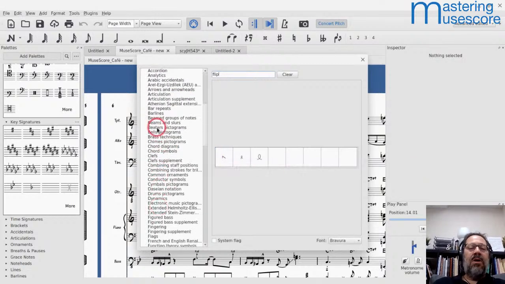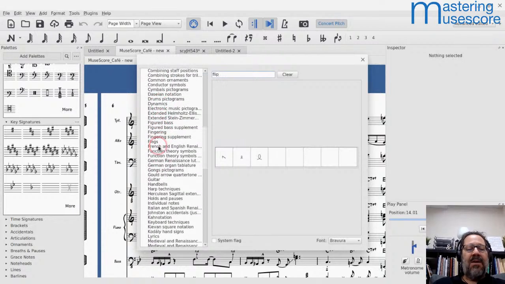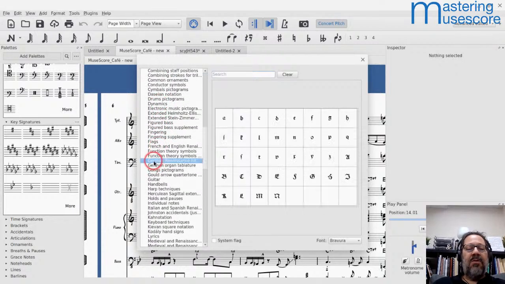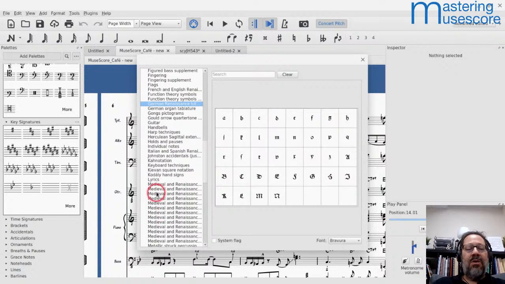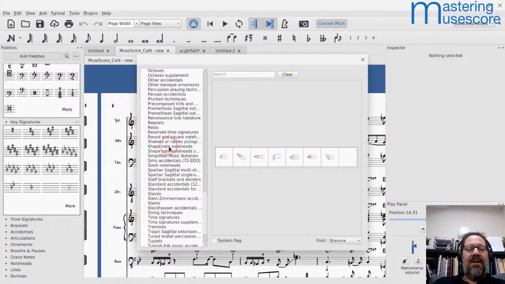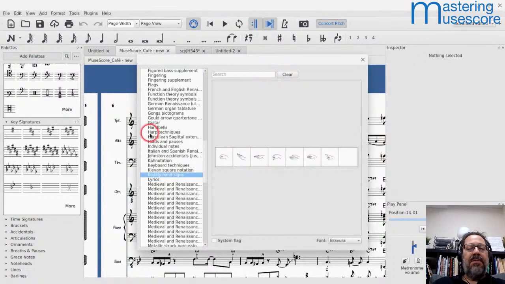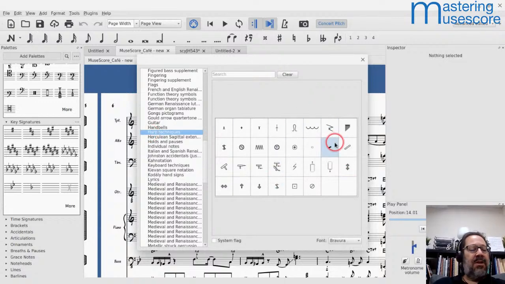You can also look underneath symbols here and you'll see them divided up into categories. So if you're looking for German Renaissance lute tablature, here are symbols associated with that. If you're looking for symbols associated with Kodály hand signs, there's that. If you're looking for symbols that are very specific to harp, here are harp technique symbols, etc.